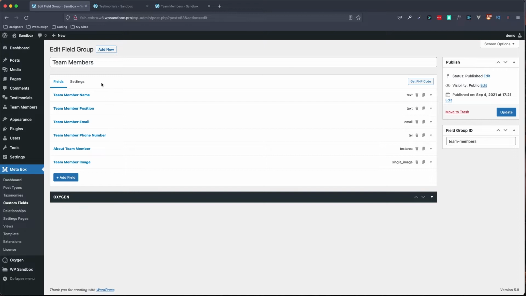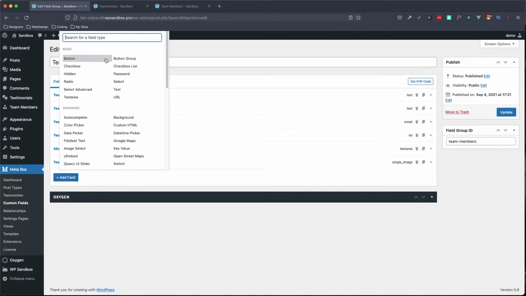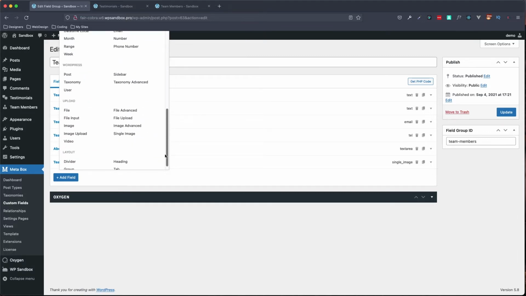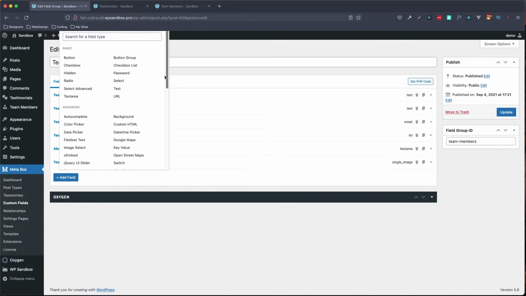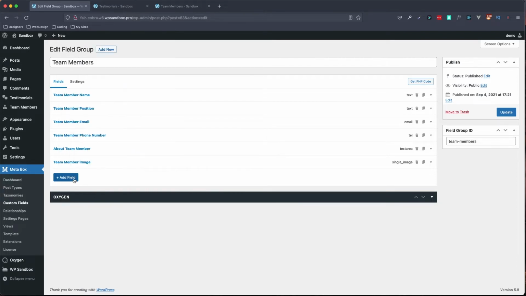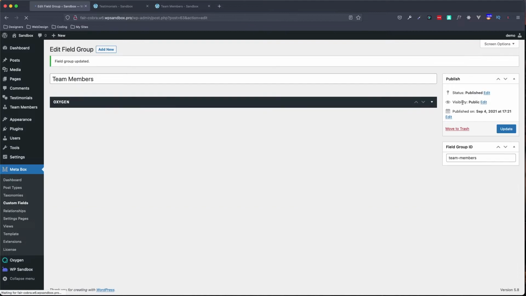So those are all our fields for the team members. Once you have all of those in there, or if you want to add other ones, you can just click add field and choose them via here, or you can type in what you're looking for. I usually type in what I'm looking for just so I don't have to scroll through and look for it, but that's how you add additional fields as well. And once you have everything in, just go ahead and click Publish or Update.